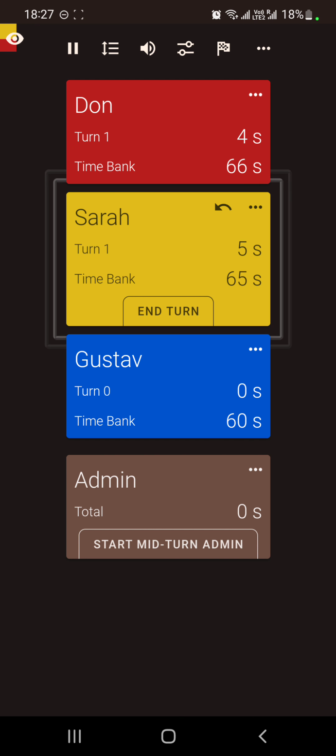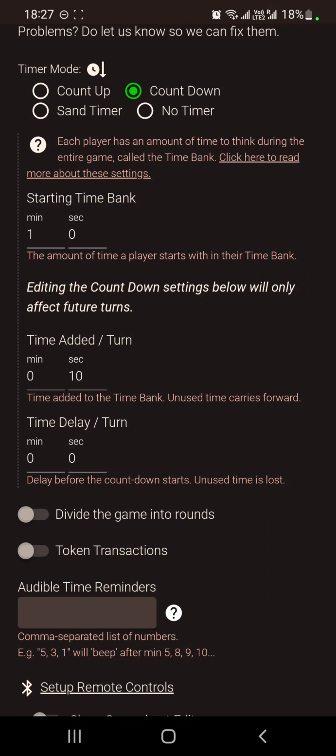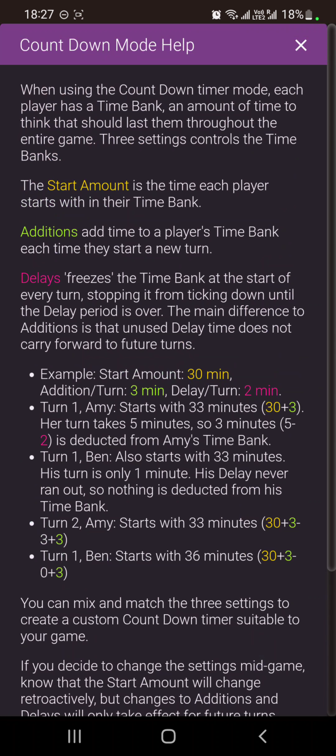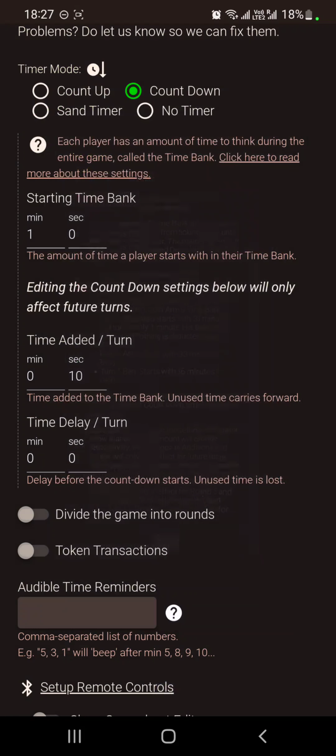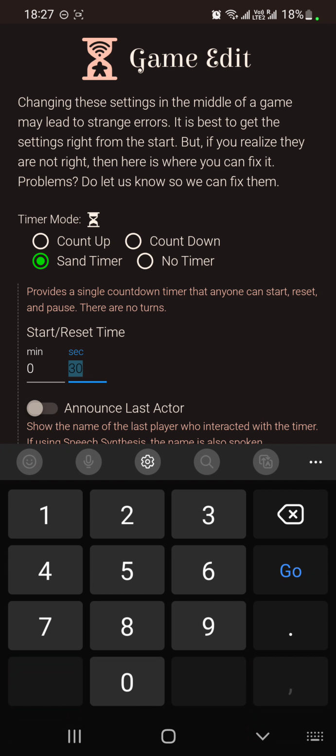There is more to say about the countdown mode. It's quite powerful. There is something called a delay time, which stops the clock from running in the beginning of a turn. And the difference between that and the time added is how unused time is carried forward. If you want to read more about it, I recommend you click this little link up here, which opens up a detailed account for how that feature works. But let's have a look at the third time mode, which is sand timer.